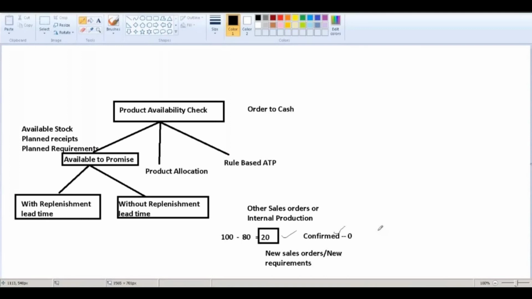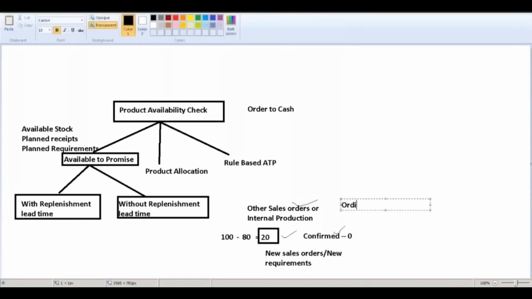If this customer is a premium customer offering a high price with good payment terms, then it may be most strategic to prioritize the sales order from the premium customer over that of the ordinary customer.